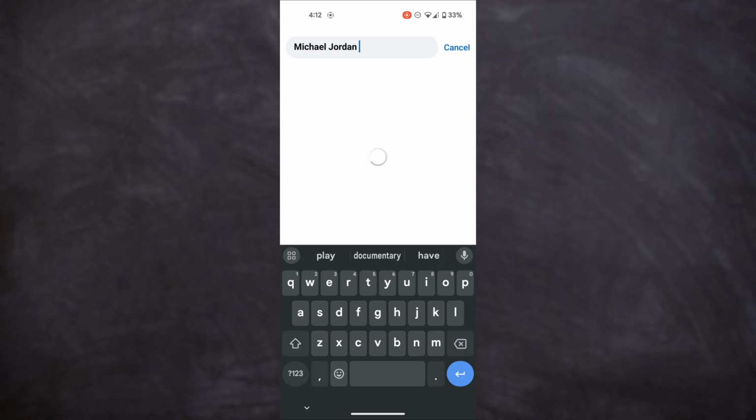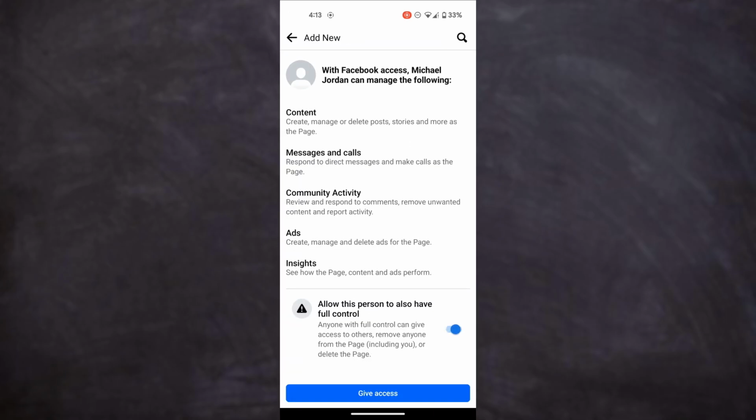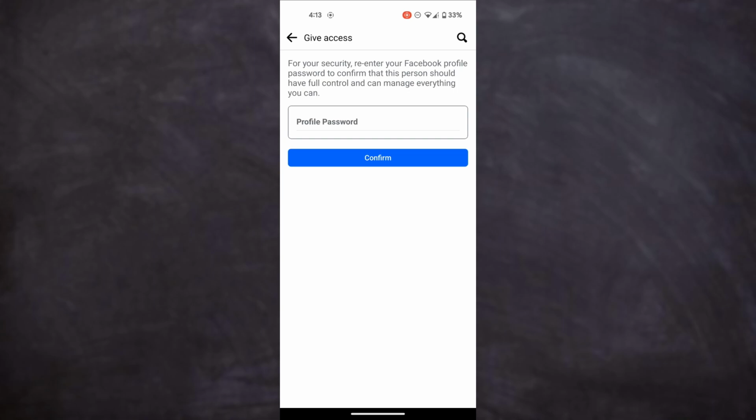Now, select the preferred account, toggle this feature on and select Give Access. Now, it will ask you to enter your account password to confirm the action. That's how you can add admin on Facebook page.